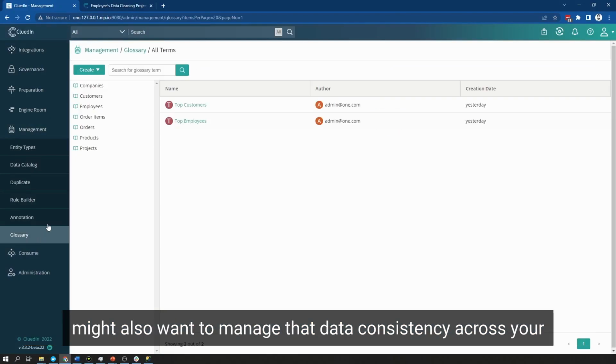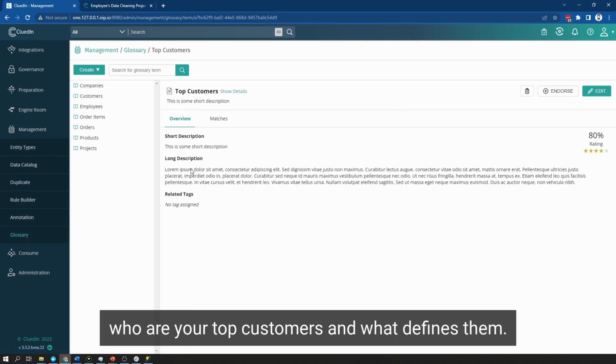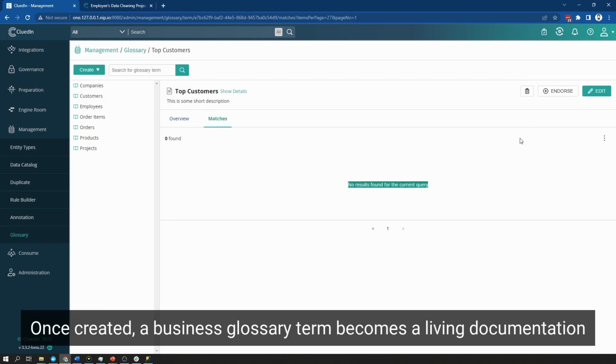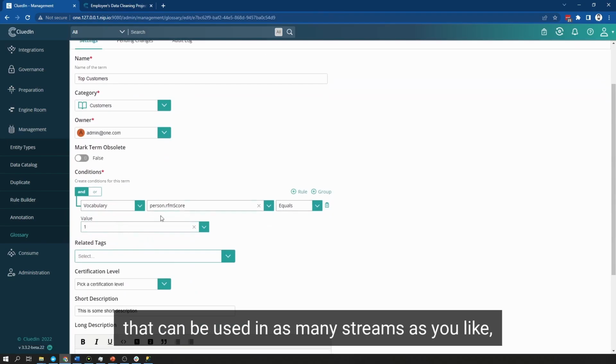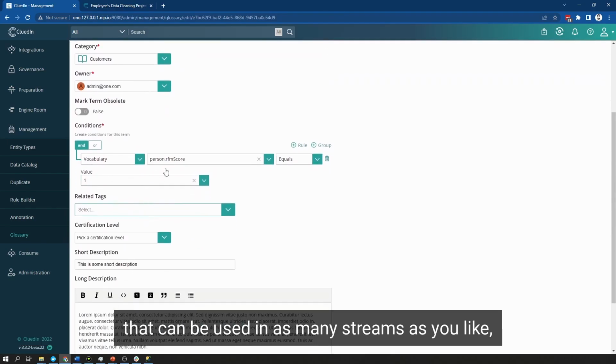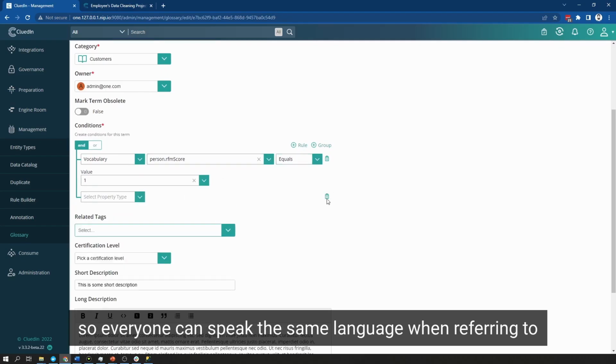You might also want to manage that data consistency across your business terms. For example, who are your top customers and what defines them? Once created, a business glossary term becomes a living documentation that can be used in as many streams as you like, so everyone can speak the same language when referring to them.